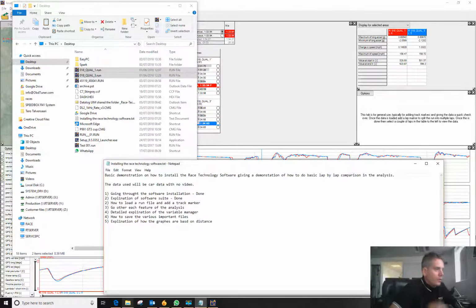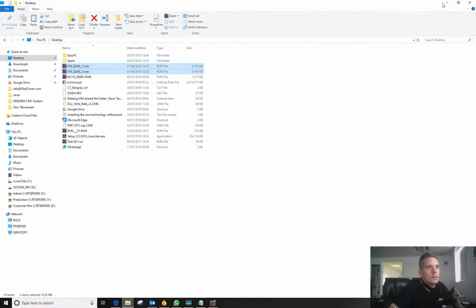So that's how to load a run file and add a lap marker. Next, we'll go over each feature of the analysis.